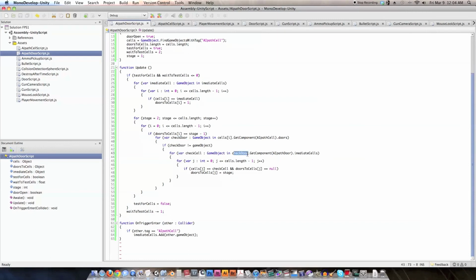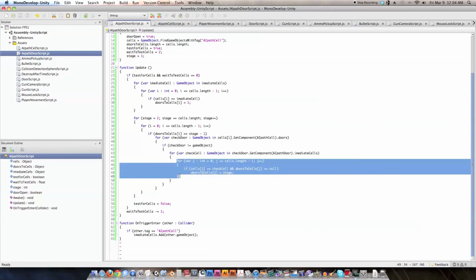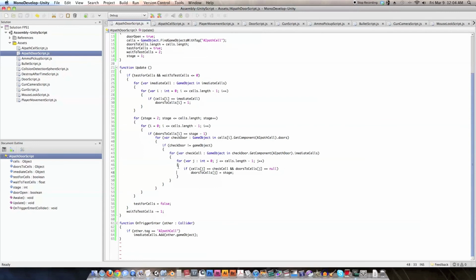Since we are going through all of those doors, we're going to access the scripts that are attached to all of those doors, and we're going to access the array immediateCells, and we are going to have checkCell loop through that list, and then we are going to put that inside of one more for loop, and I believe, yes, this is our last for loop. So now inside of this for loop we have var j int equals 0.